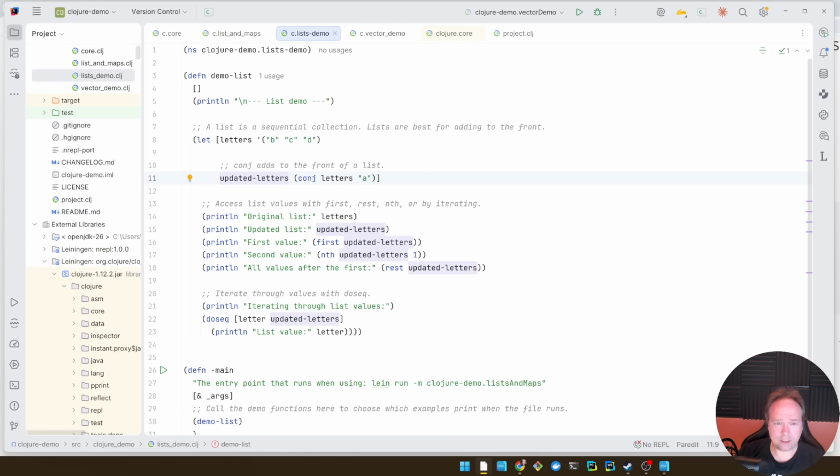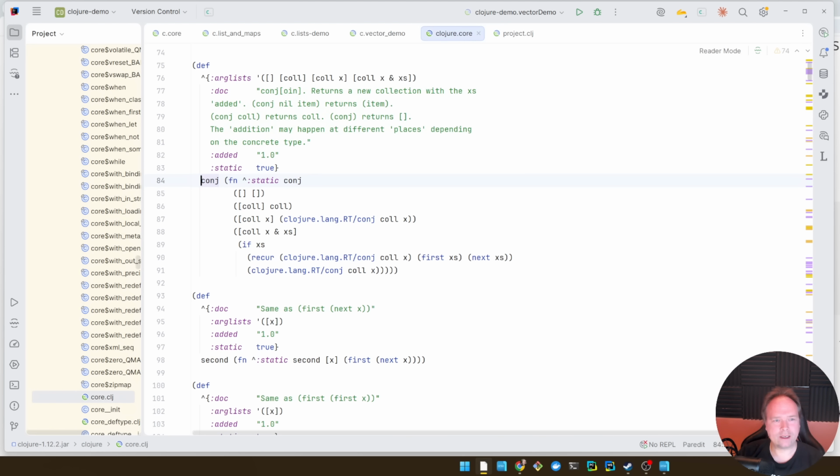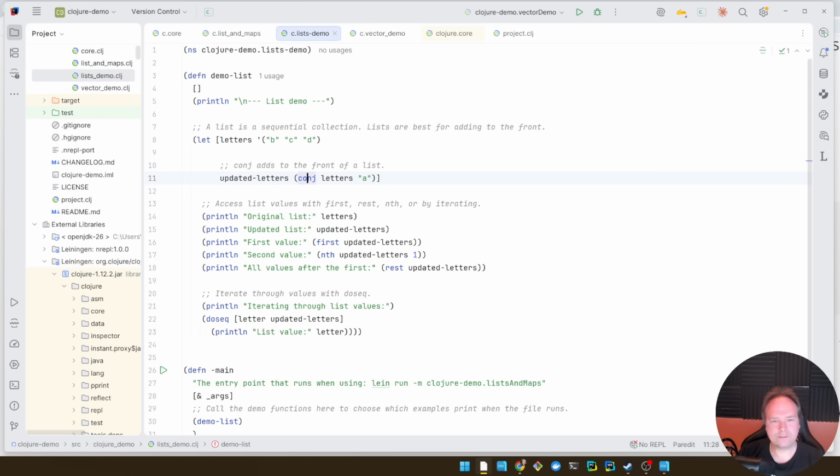Again, then we can use conj, C-O-N-J. If you want to add something to it, then just use the conj function. It is the same function as when you're using vectors, just as a bonus information right here, and it adds it to the front of the list.